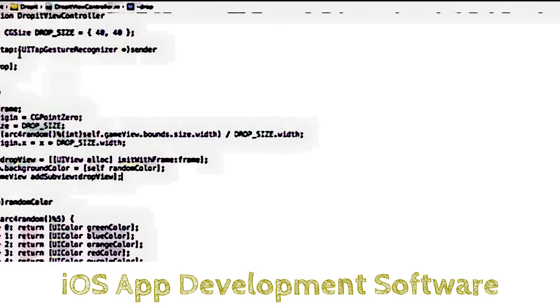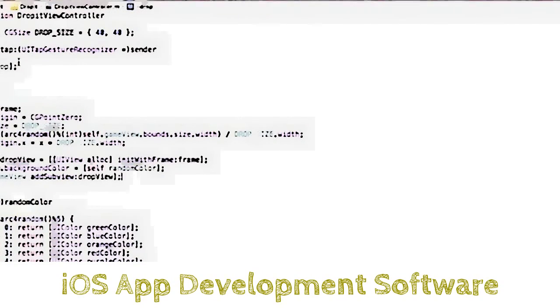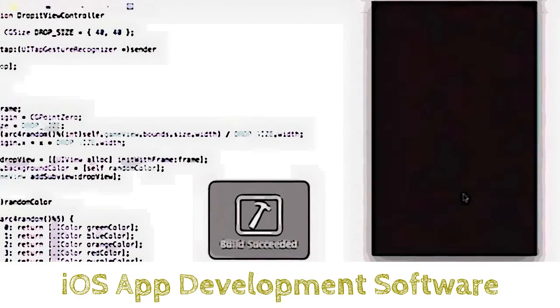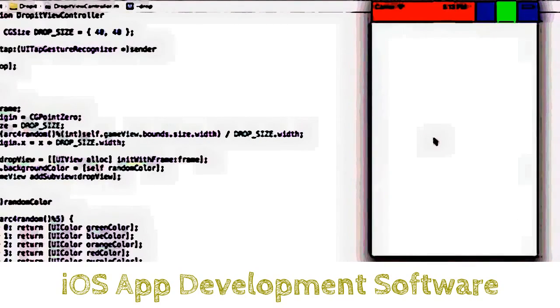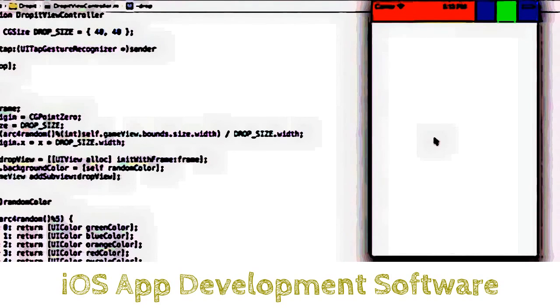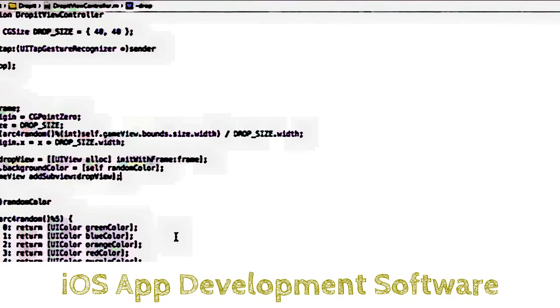So unless I've forgotten something or am doing something wrong, let's go ahead and run. And every time I tap, we get another one. So that's great. They're collecting at the top. That's nice. Now we're going to add some gravity so that they fall down. Animated, right? So they fall down. So how do we do that?